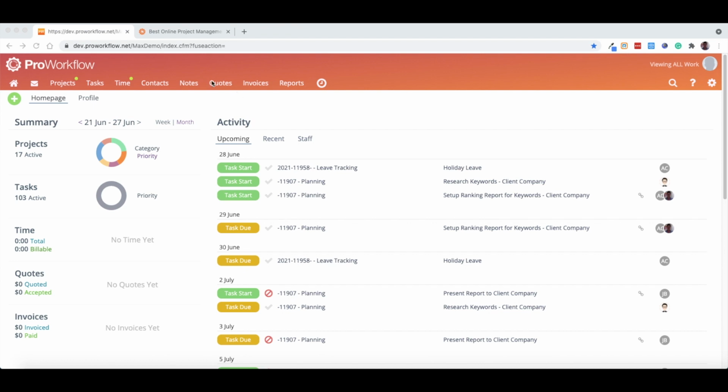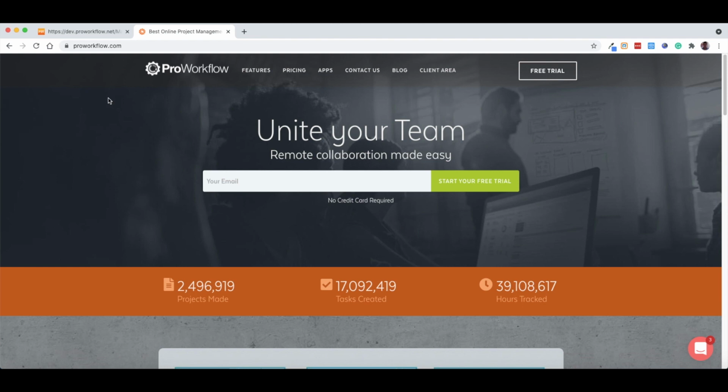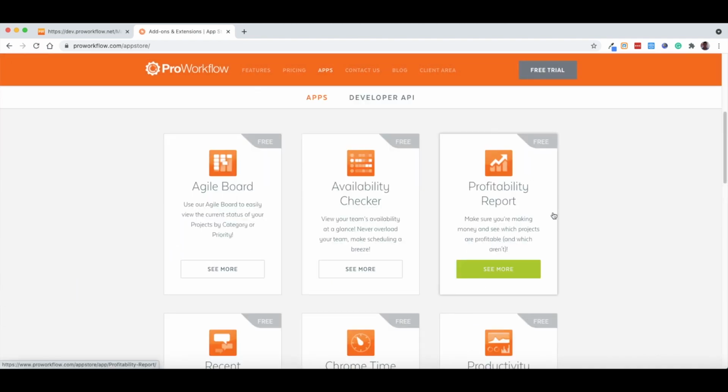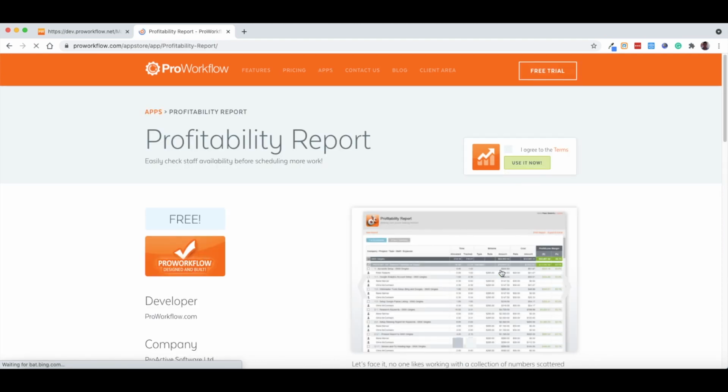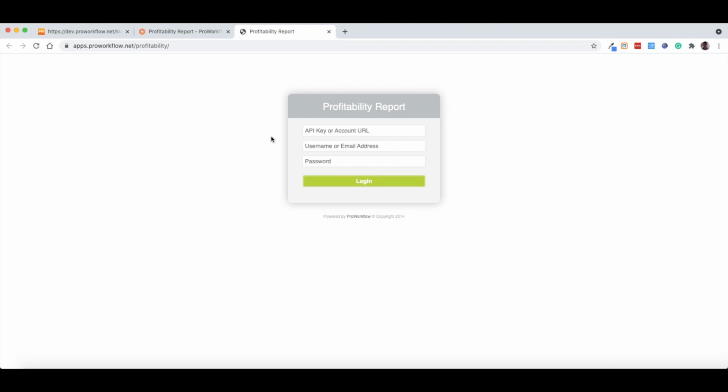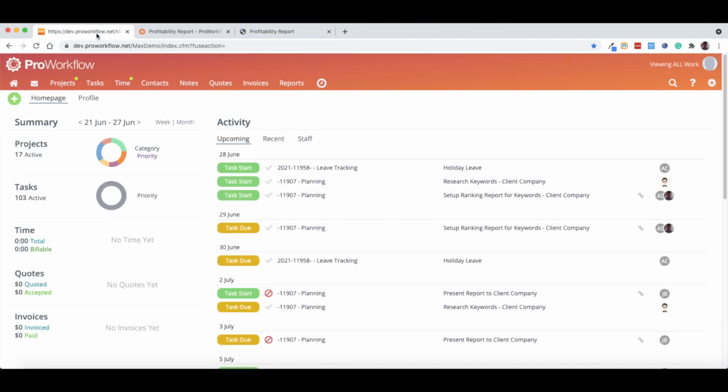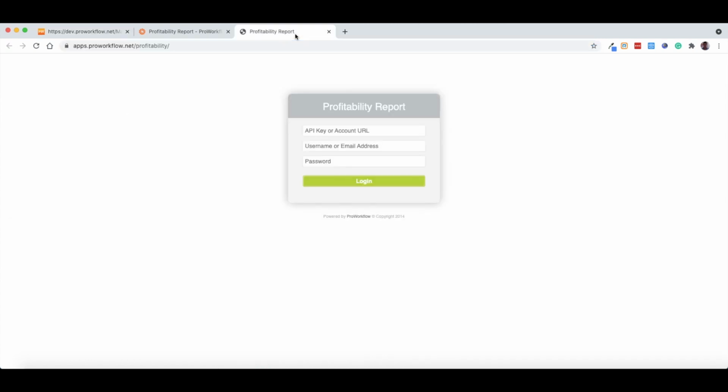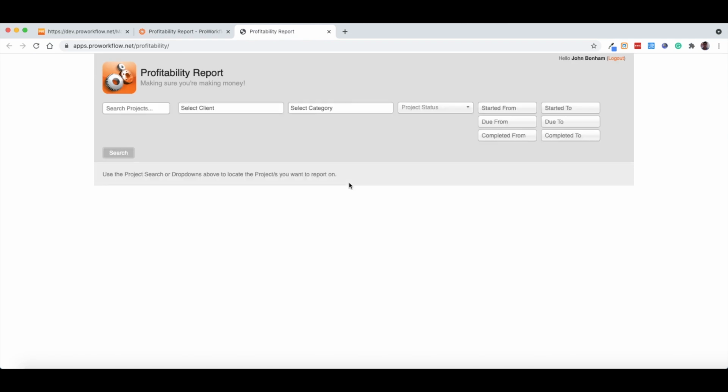To get to it, you need to go to our website, so just ProWorkflow.com, go through to apps, and then up the top right we'll see the profitability report, just here. We hit see more, we agree to the terms, and then we say use it now. It'll come straight through to this login screen here. So if you have your API key from the client area, feel free to paste it in here. Otherwise, if you have your account available, you just need to copy in your URL right up until your company name here, like so. Now next, I'm going to use my username and password, and here's the report.